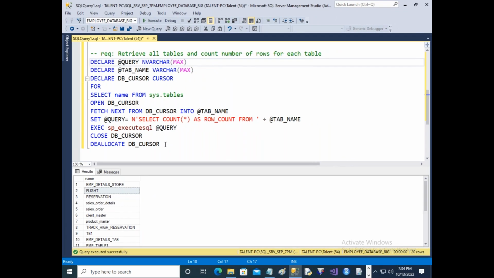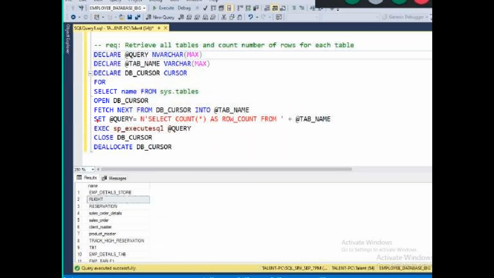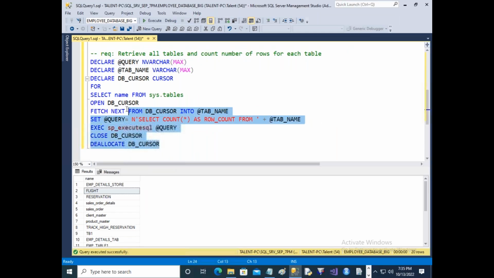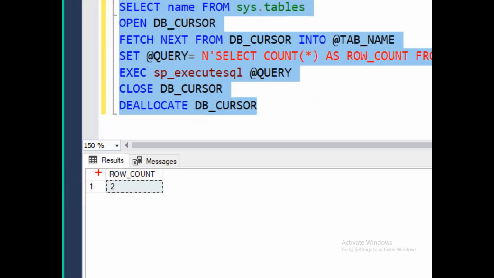Now let me execute the script. Observe carefully this line. When this line encounters this table name, emp detail store will be collected here. For emp detail store, we are counting the number of rows in a table. Got it? Okay. Let me select the script, say execute, and you see we are getting the row count. It means how many rows are there in the emp detail store? 2 rows, and we are getting 2 rows.